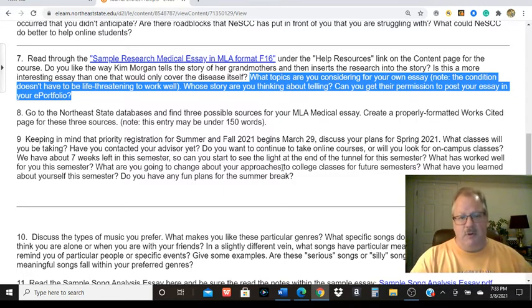Then I'm looking forward to the end of the semester a little bit and registering for summer and fall, and want to see what your plans are there. Well, it's going to be interesting to see what kind of schedule they come up with, with COVID and all that. So let's look at number 8 here.